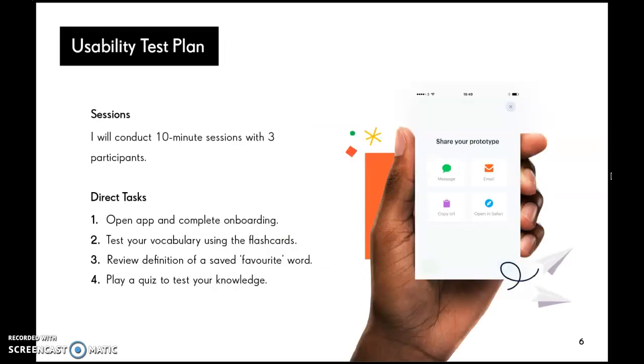With our first prototype sketched, it was time to test it. We conducted 10-minute usability tests with 3 participants. The tasks we tested were to open the app and complete onboarding, test your vocabulary using the flashcards, review definition of a saved favourite word, play a quiz to test your knowledge. We chose these tasks as we felt they were the most important features of the app.